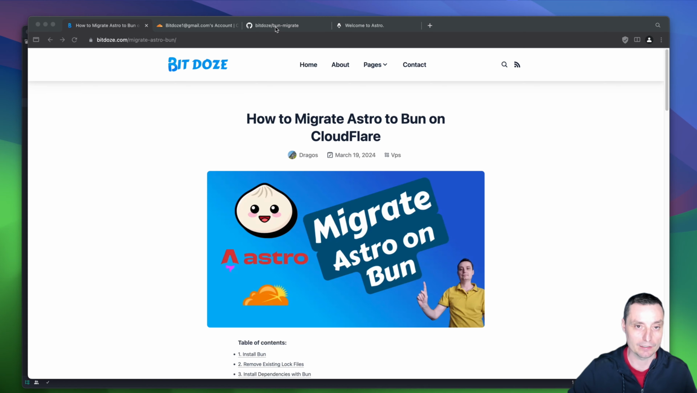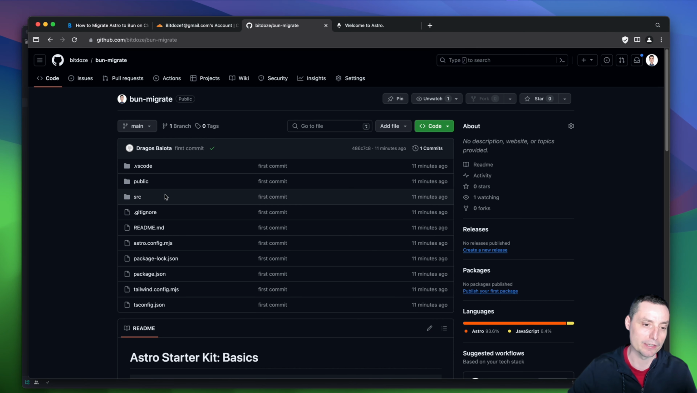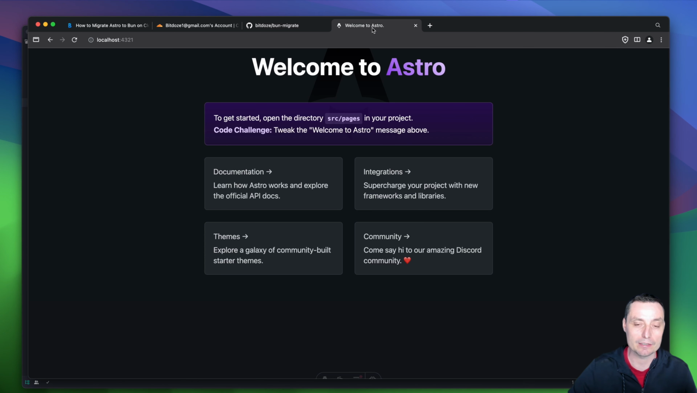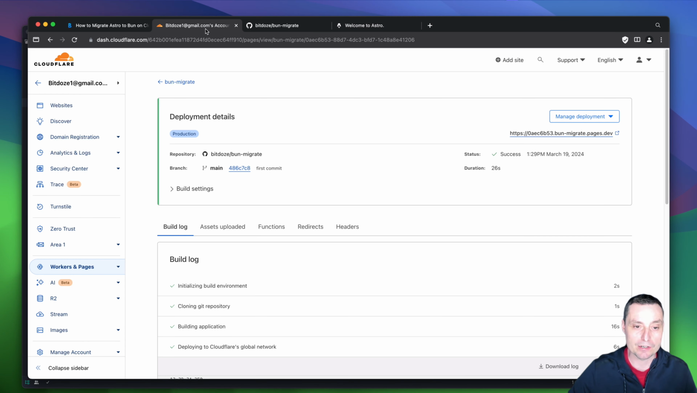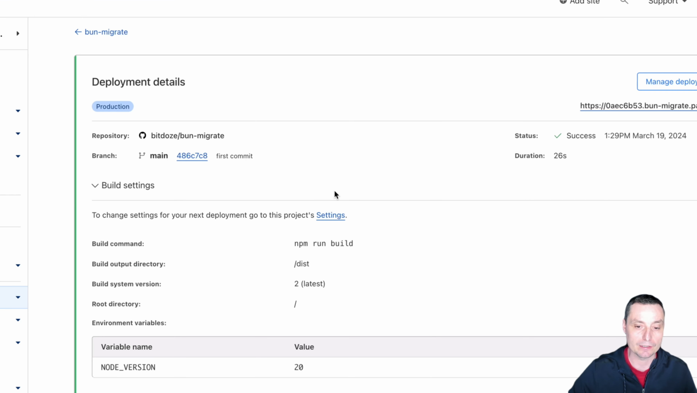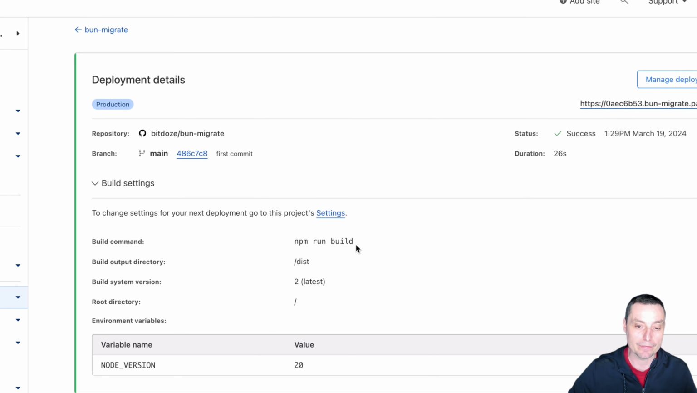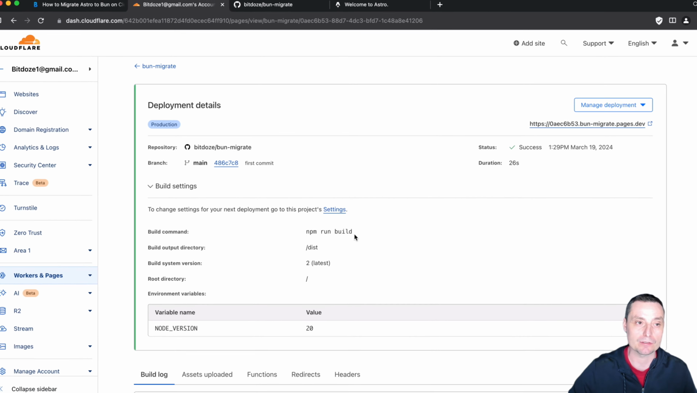I've created here a repository with an Astro test site where I have npm installed and use that to run the project. I've created a test site here that is just the default one, and we are going to migrate it to Bun. This site is deployed on Cloudflare Pages, and here I have the test site added. You see that it's using npm run build to run this in Cloudflare Pages. In the end, we're going to do all the modifications that are needed to migrate our Astro project to Bun and take advantage of the speed that Bun has to offer.